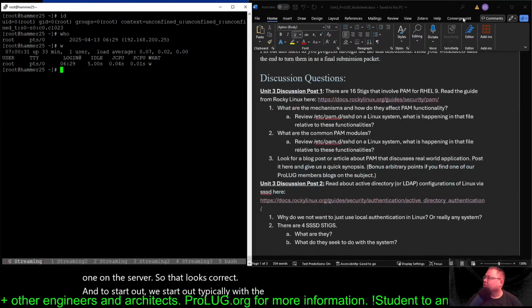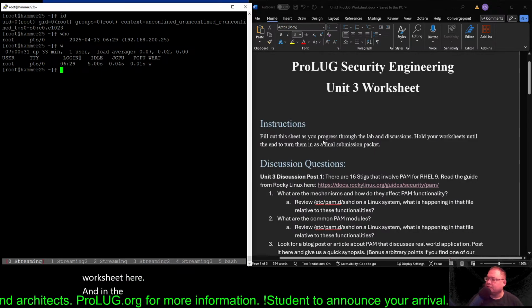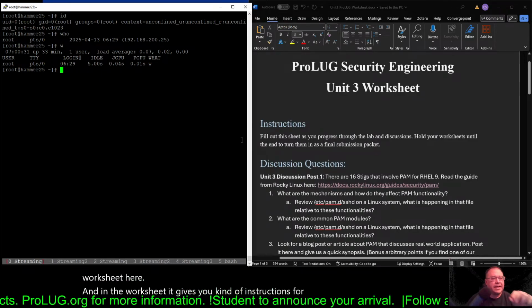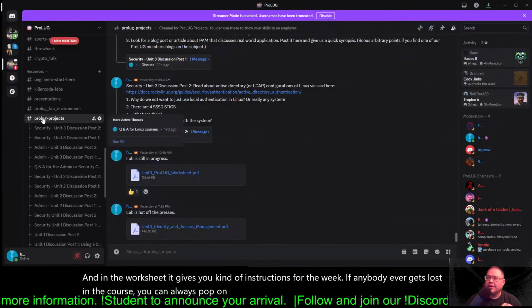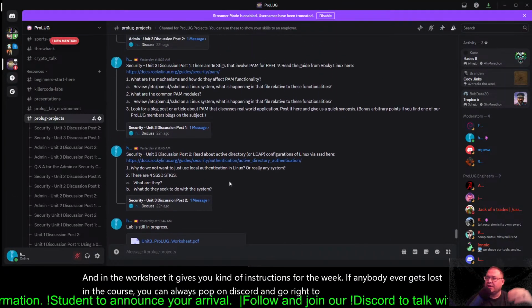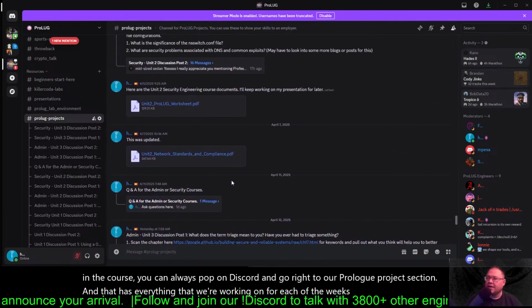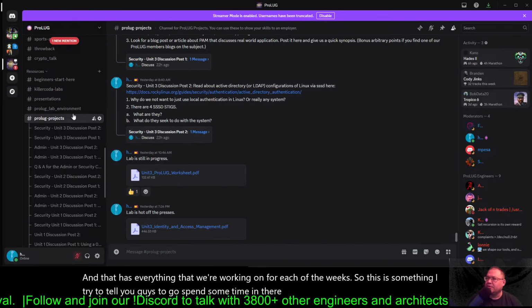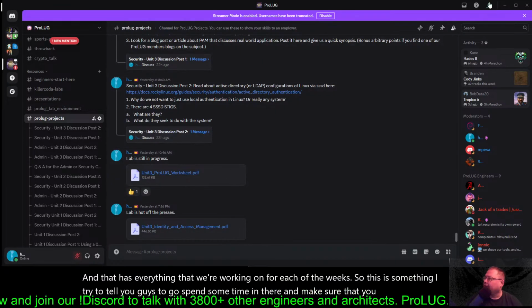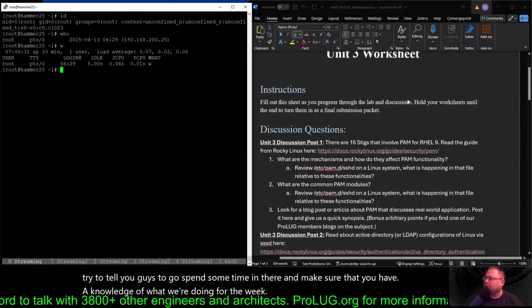Let me show you the little worksheet here. In the worksheet, it gives you instructions for the week. If anybody ever gets lost in the course, you can always pop on Discord and go right to our ProLUG project section, and that has everything that we're working on for each of the weeks. So this is something I try to tell you guys to go spend some time in there and make sure that you have a knowledge of what we're doing for the week.